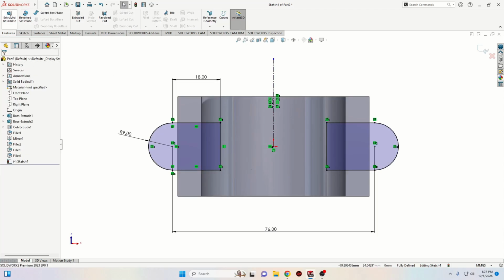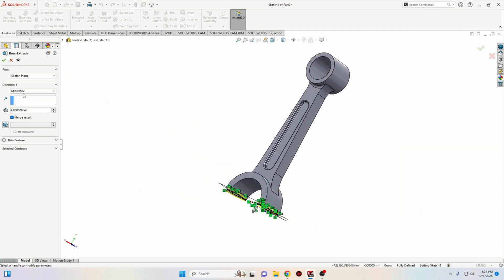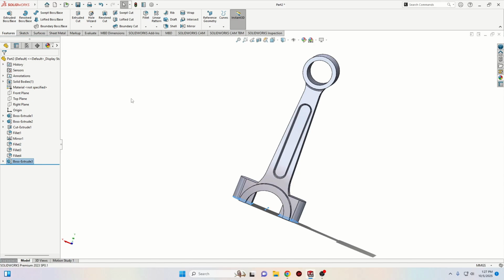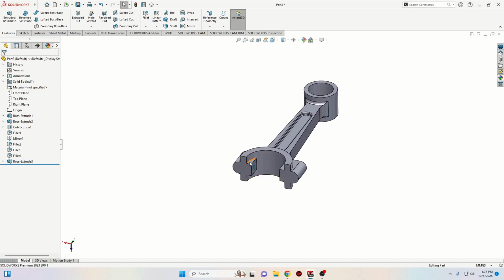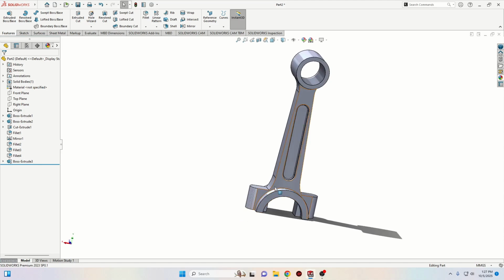Go to features and use extruded boss base command. And here we'll have to select, instead of mid plane, blind, and reverse the direction. The thickness will be 30 millimeters. And this is the preview. Press OK. Now we have some extra material here, but we're gonna remove it in a second.